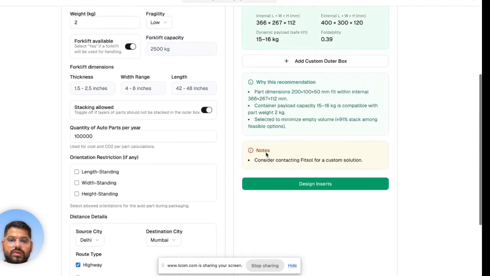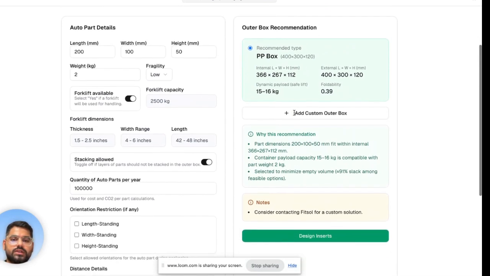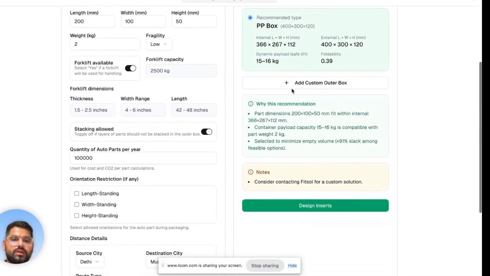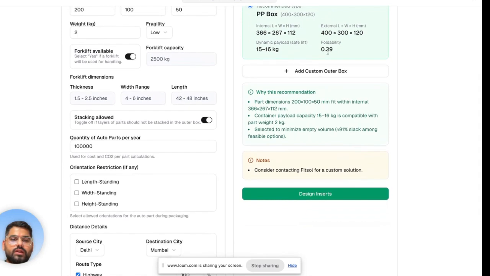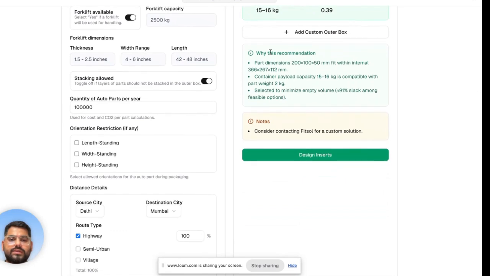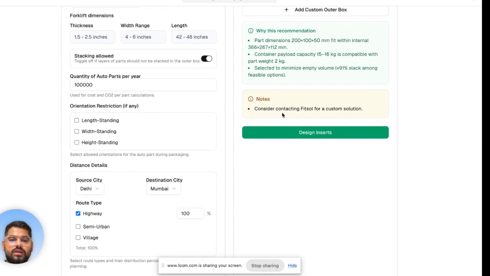Clicked on generate recommendation. It generated a recommendation of outer box, which is a PP box. Internal and external dimensions are also mentioned, and then this is my weight limit per box and foldability, as in once this box is empty it can be folded, and its height will be 0.39 of its original height. Why this recommendation is given, the details are already there, and an option to contact Fitsol for custom solution, there is a note added.